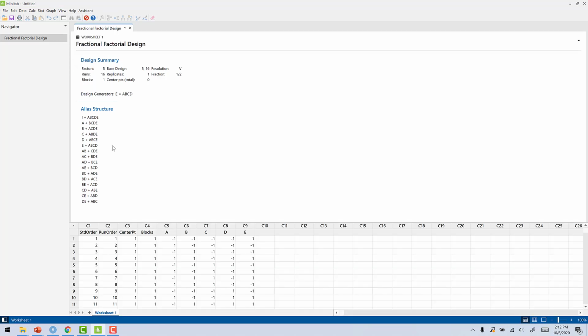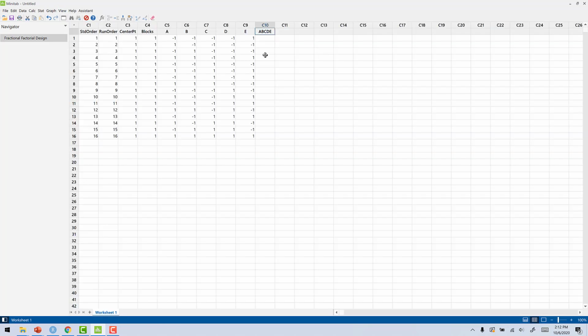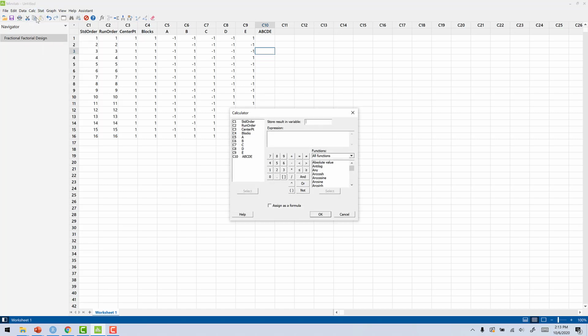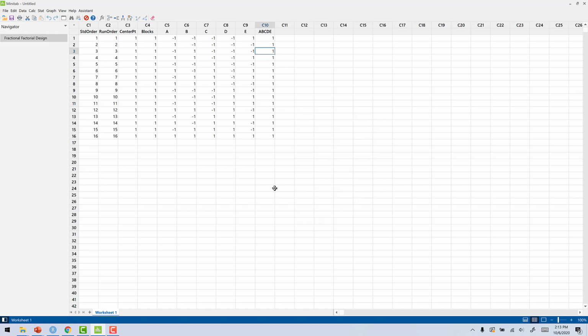Now let's go back to the data. How you can tell this is if we create this column A, B, C, D, E, and then multiply all the columns together, we should get all +1s, because remember I is equivalent to +1. So let's go to calculator. We're going to put this in as A times B times C times D times E. And then you can see here that those are all equal to +1.